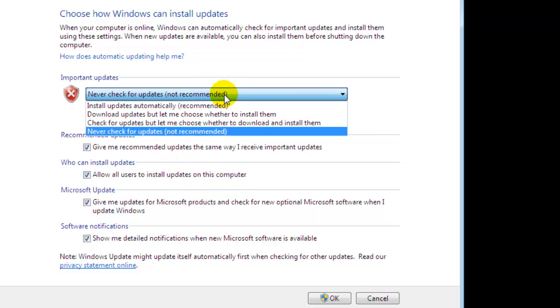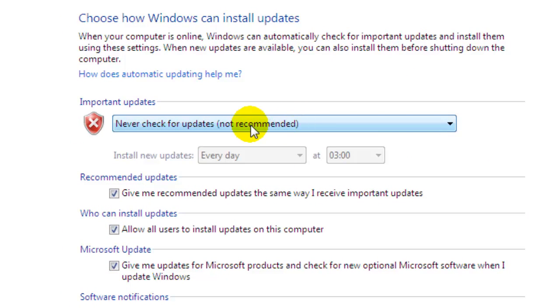So this is the main important update setting. If you select never check for updates, it will be disabled. You will not get any notifications regarding updates in Windows 7.